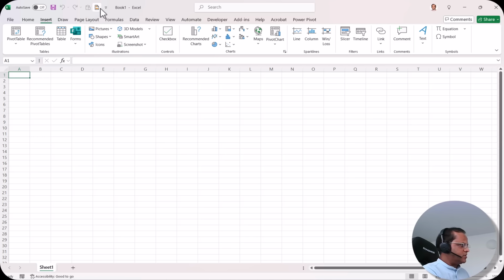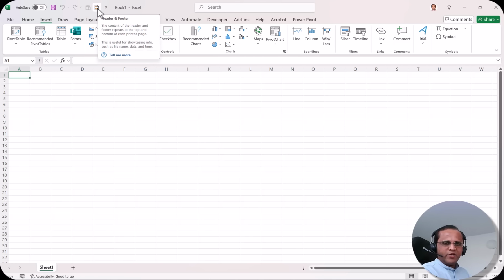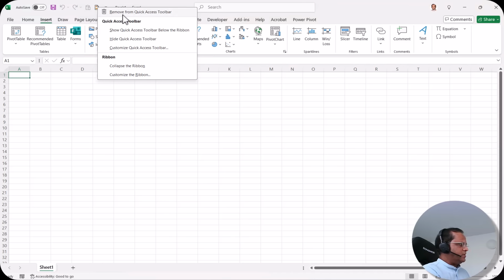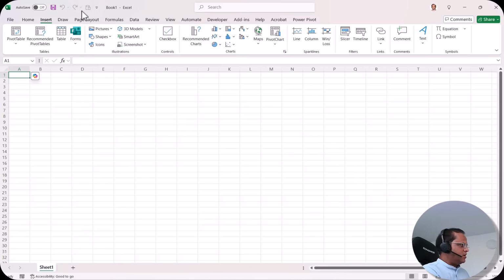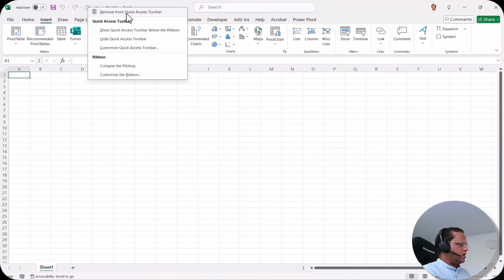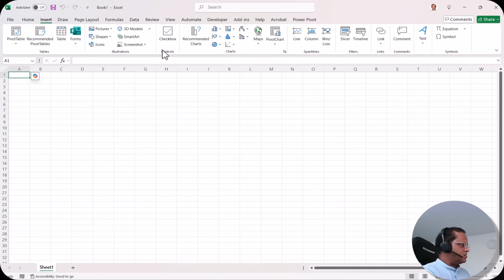Another method is that I can directly right click here on, let's say, the header and footer. Suppose I don't want header and footer here. So I can right click on this header and footer icon, and then say remove from quick access toolbar. I just click this option, and now you can see that the header and footer icon is not in the toolbar. Similarly, I can do the same thing for the paste icon: right click, click on remove from quick access toolbar, and it is gone.